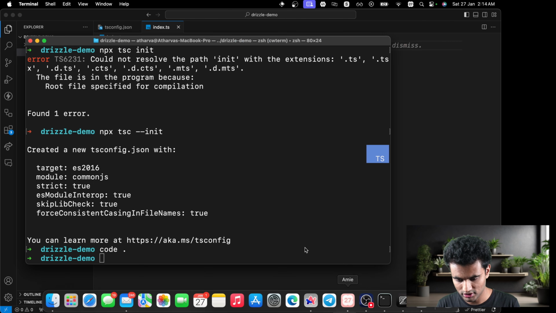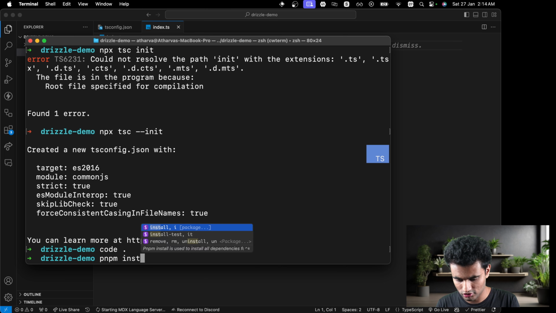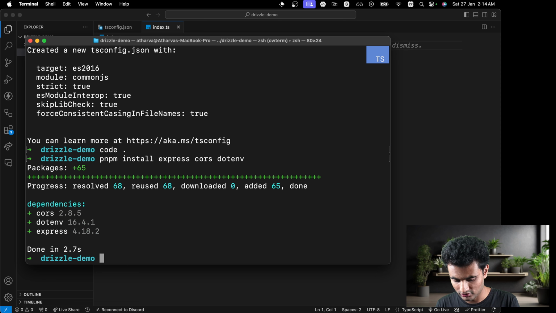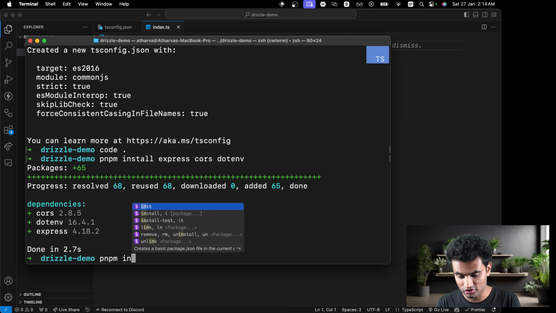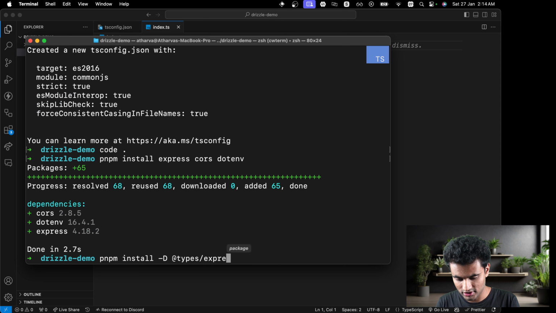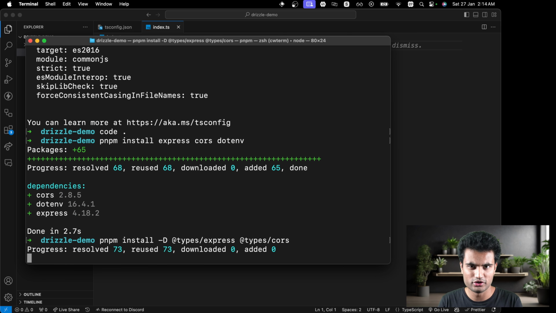Let's go to terminal. Let's do npm install express cors dotenv. I guess that's all we need just for a basic Express server, so let's hit enter. Perfect. But now we also need to install the types for it, so npm install -D @types/express @types/cors, and I believe for dotenv we don't need to do it, so yeah, let's wait for this.